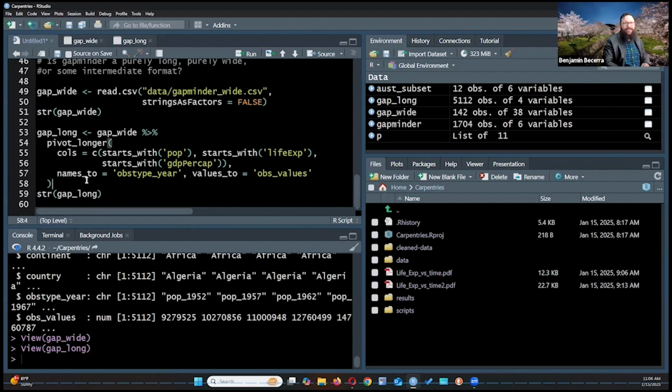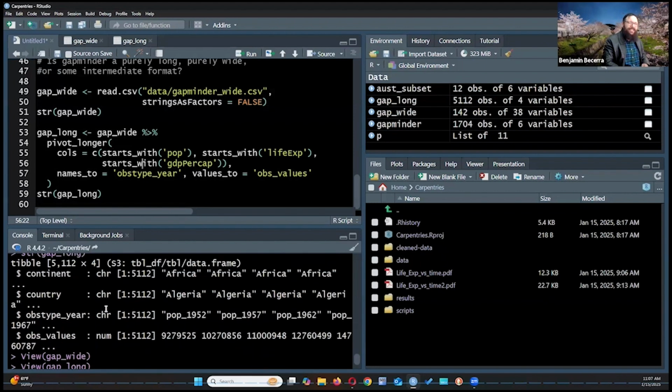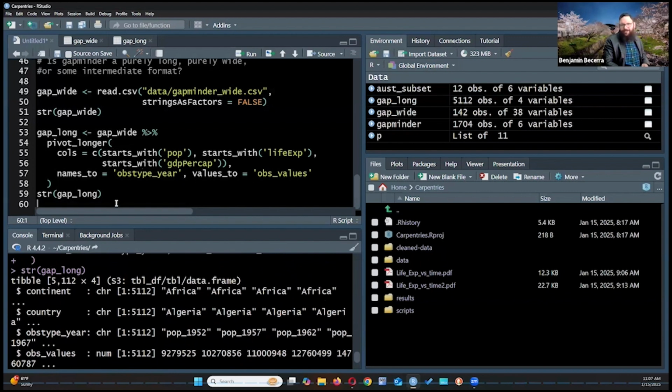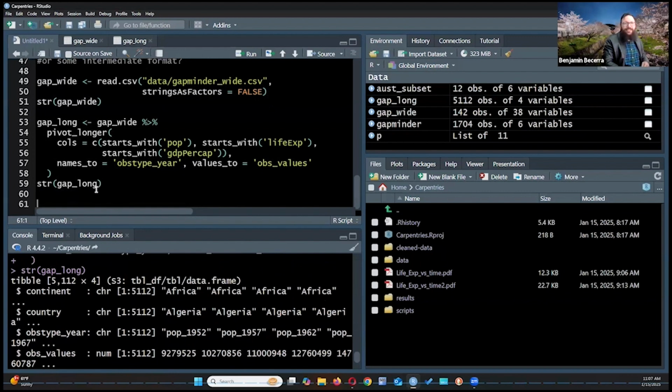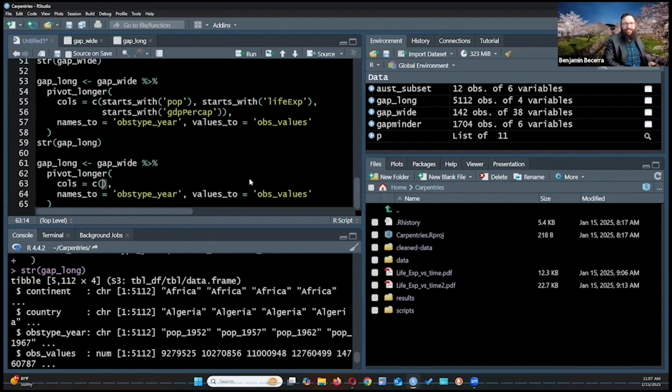Now, an alternative strategy: the basic one was literally writing every single column manually, saying which ones we want. You can technically do this by specifying which columns you don't want. That might be easier, with less code. It's kind of ingenious. So I'm going to copy this, but instead of doing starts with pop, starts with life expectancy, we're going to give it what we don't want.